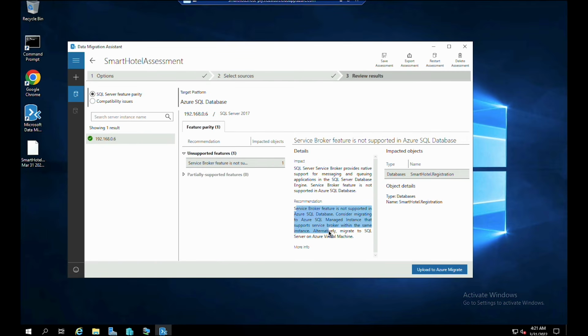If you are going to use this particular service, what can you do when you do the migration? All right, so now the assessment is complete. We don't have any big problems, so we can click on Upload to Azure Migrate.